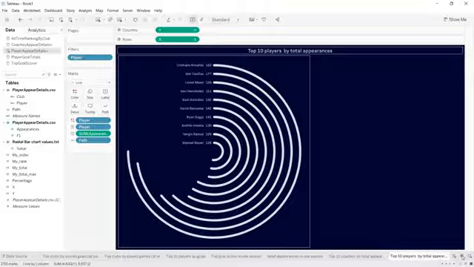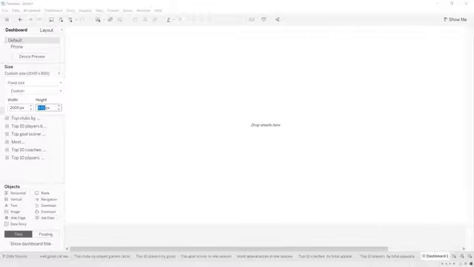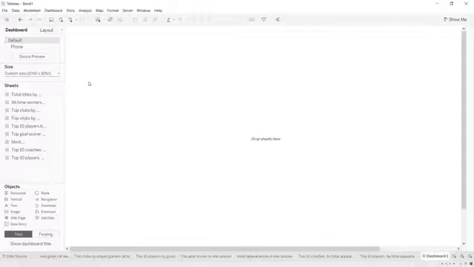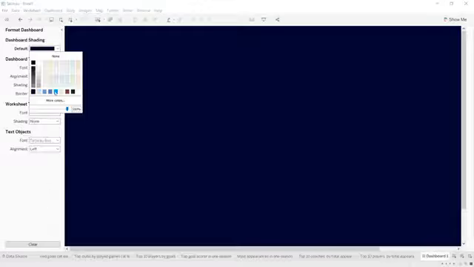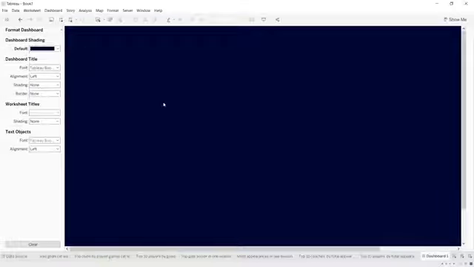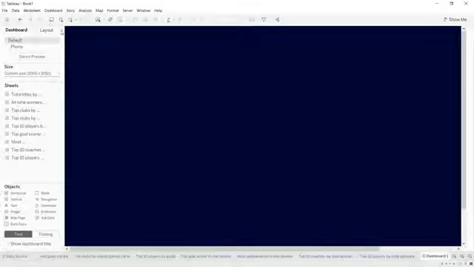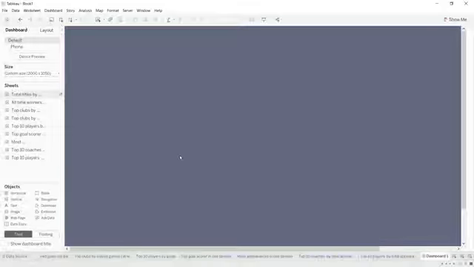So we click on New Dashboard. For the size we are going to put 2000, 1050. Click on Dashboard Format. For the shading we are going to select the following color with the following code. Okay. Now I'm going to drag and drop the different sheets. So start from the map.